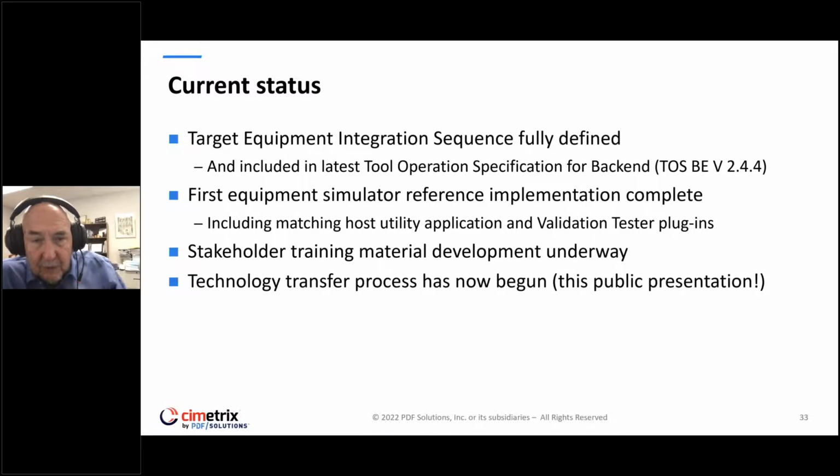Okay, last couple of slides here. So what is our current status? Well, the target integration sequence is fully defined and included in the latest version of the Infineon's TOS BE. So for those of you that are suppliers to Infineon, you probably have that document already. The software that Brian showed screenshots of is complete, including the host application that exercises that interface between the outside systems and the equipment, and the plugins that validate it against GEM 300 standards and the integration sequence itself.